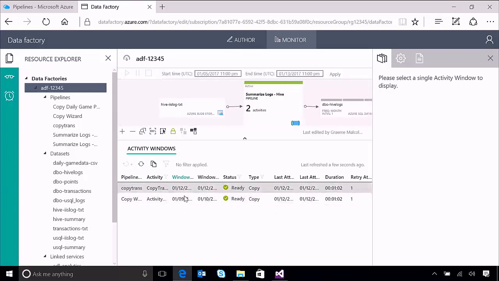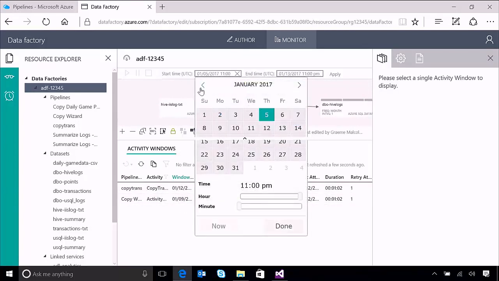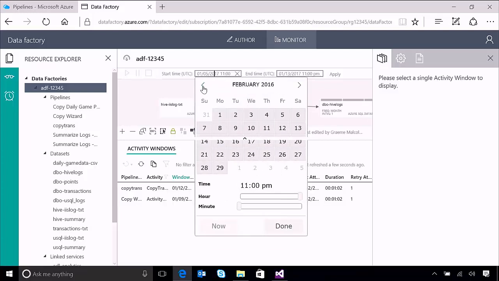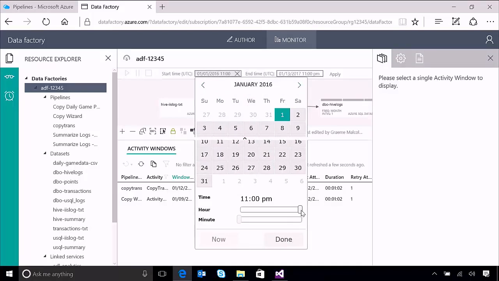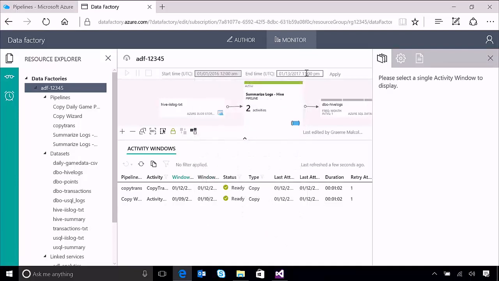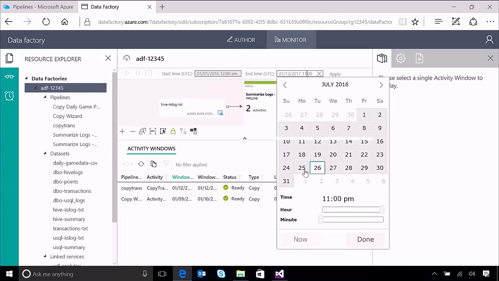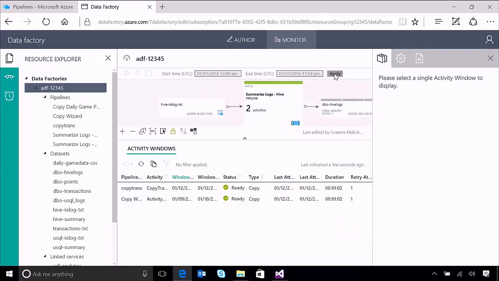That's the pipeline that we've just deployed. And it doesn't show any activity windows for that, but if I go and filter for the dates that the web server logs are actually there, so they start on the 1st of January 2016 at 0000 hours. So we'll just start our interval there, and we'll take a look until the end of July. Move that slider so that we're at the end of that day. Apply that filter.